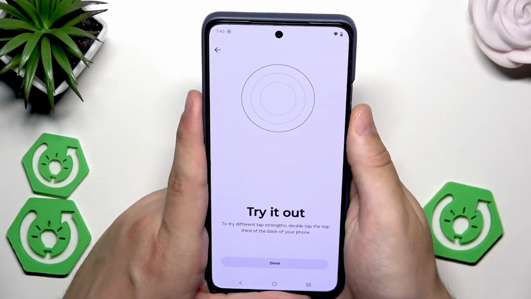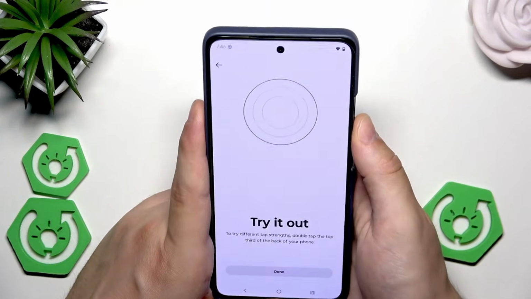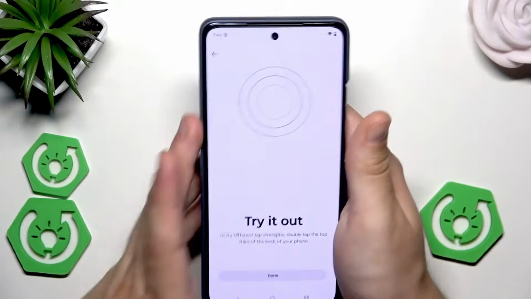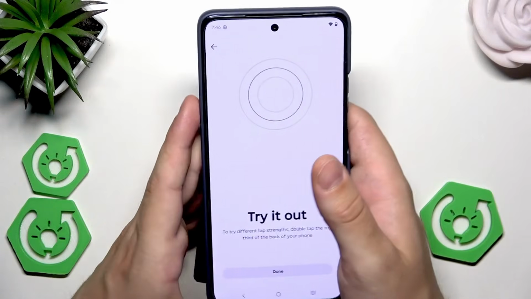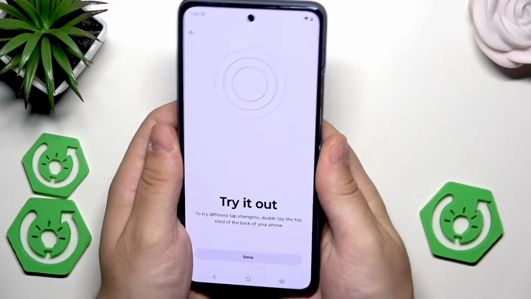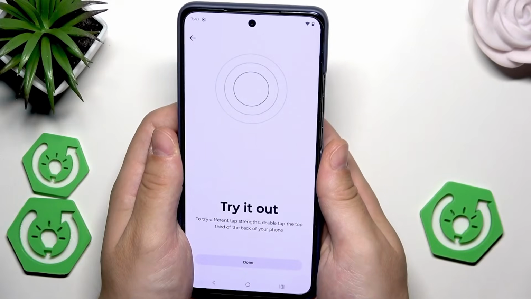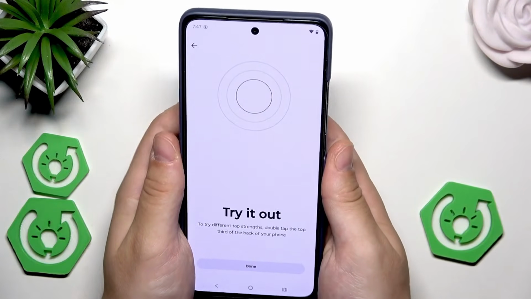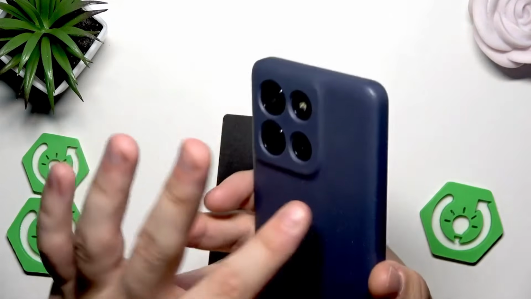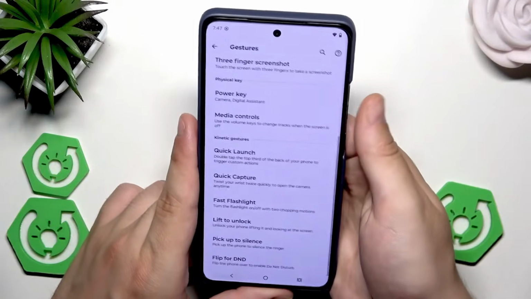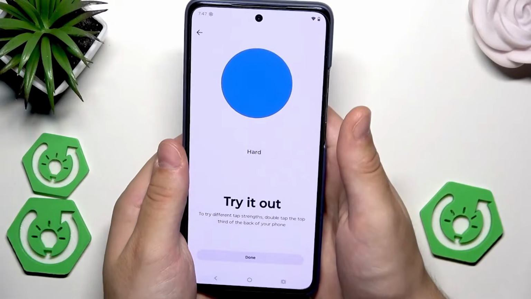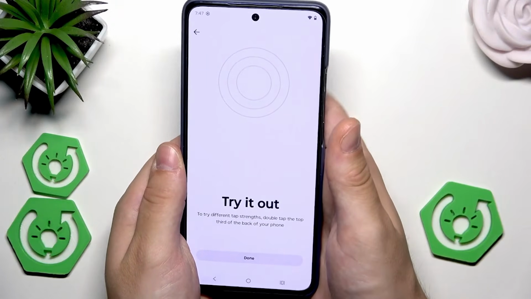Okay, finally it worked. It doesn't want to work as I would like. Okay, so that was the gentle. It's really hard to find the right spot. It says somewhere in here next to the camera, and that's actually the place where I'm tapping. Okay, finally. That was the hard.